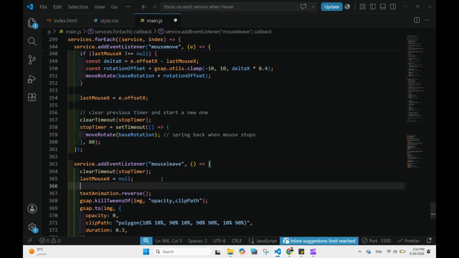Finally, on mouseleave, we clean up two things. clearTimeout(stopTimer) cancels any countdown that might still be running. If the mouse leaves right in the middle of that 80 millisecond window, we don't want a leftover timer firing later on an image that's already hidden. And lastMouseX equals null.